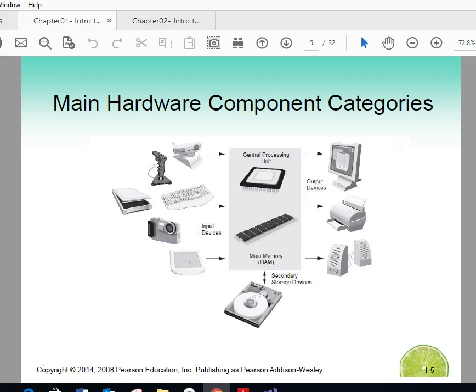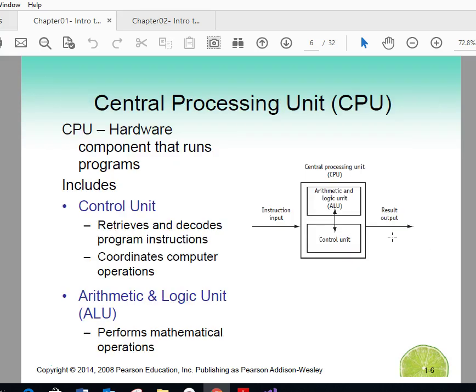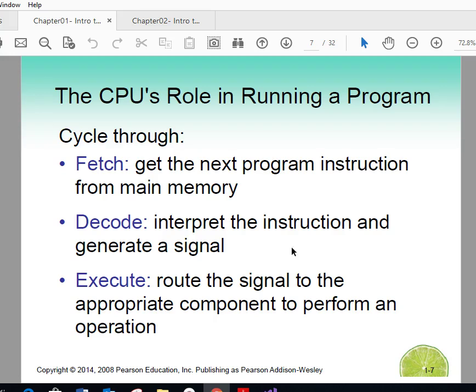So we have hardware, and this talks about output devices, input devices, secondary storage, and that you have a CPU in the computer, and main memory is RAM. RAM stands for Random Access Memory. In the CPU, you have a control unit that helps retrieve and decode all the program instructions. And then you also have a separate unit that does all the math, and that's called an ALU, or an Arithmetic Logic Unit. And so that's the thing that's programmed to actually do all the math. And then the control unit helps coordinate all of the other operations within the computer.